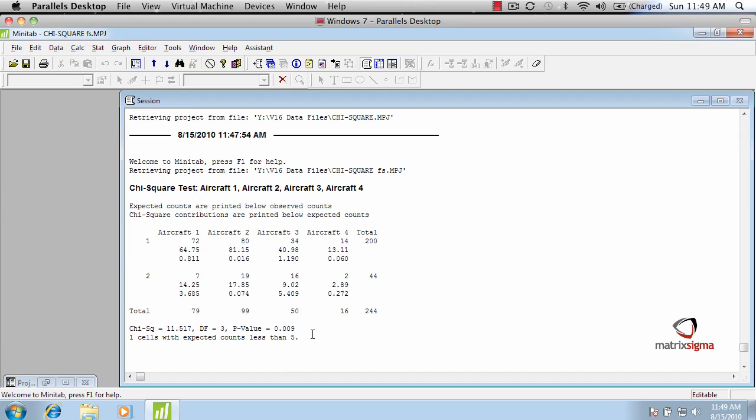It is 0.009. That is lower than our alpha level, which is 0.05 for this particular test. So since the p-value is lower than our test statistics, we have to reject the null hypothesis. And since the null is that the samples within this test are independent, we have to assume that they are related in some fashion.